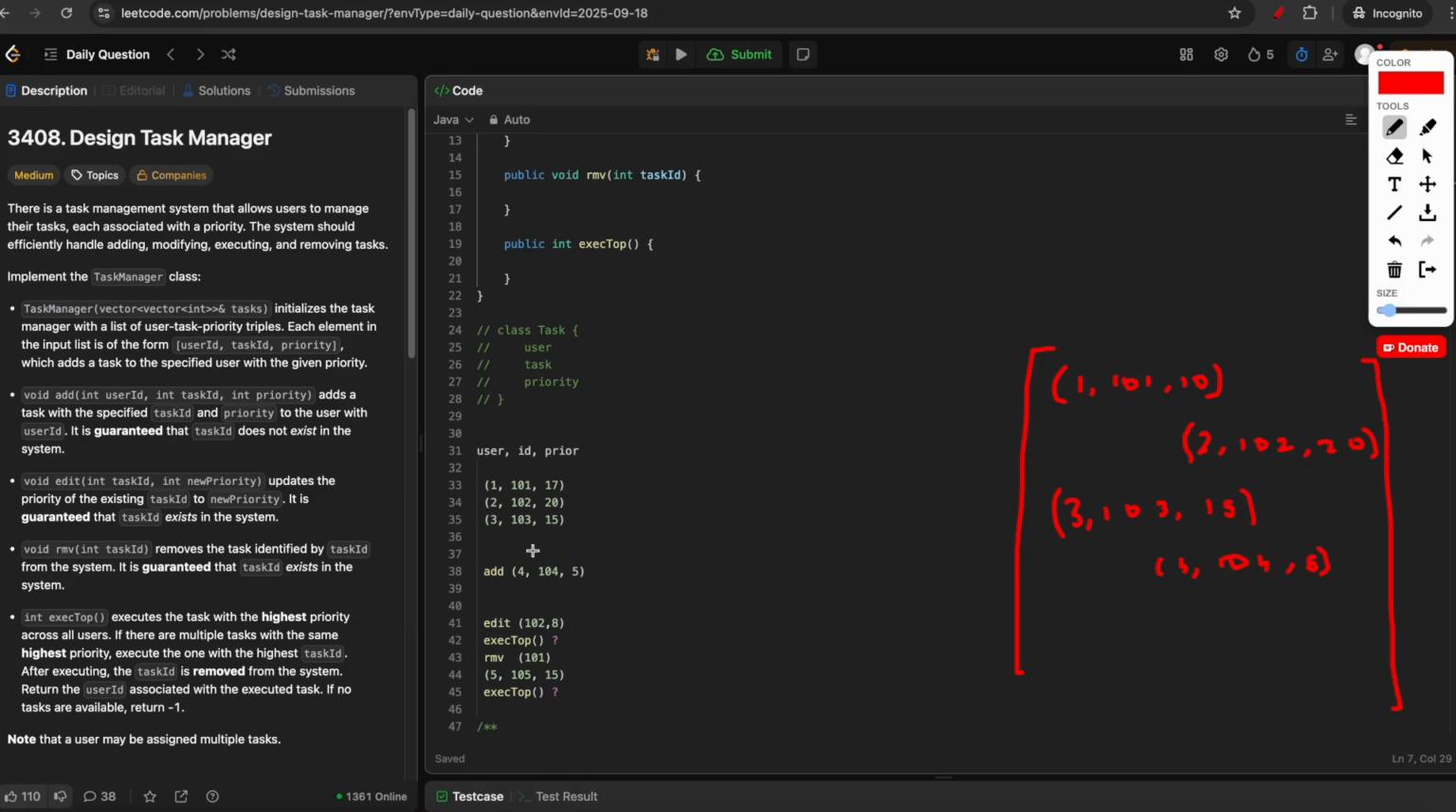After this, the next query is that you have to edit the task number 102 and make the priority 8. But we can see that from this priority queue, we can only retrieve the topmost element. Currently the topmost element is this one because it has the most priority, the priority 20.